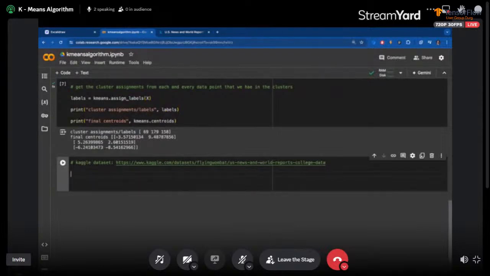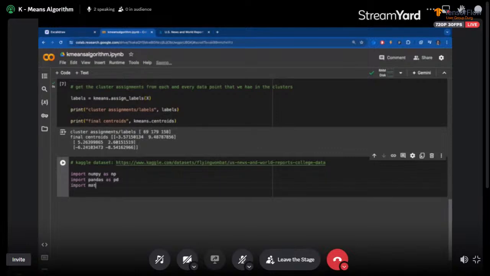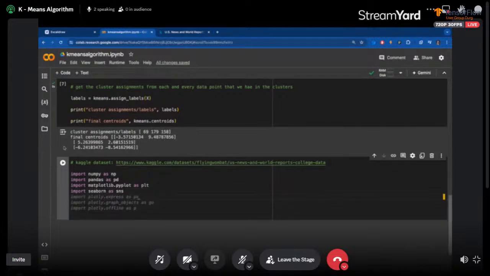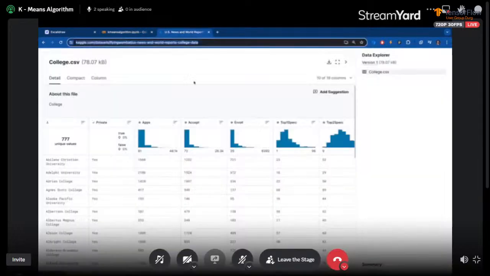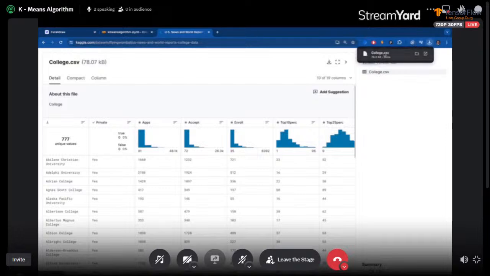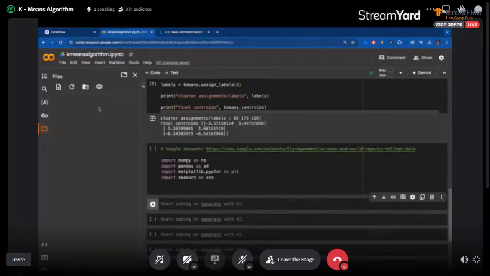And now the point over here is that let's go ahead and also insert all of the important libraries. So import NumPy as np, import pandas as pd, import matplotlib as plt, and then import Seaborn as sns. So let's now proceed with actually getting the input dataset. What we'll do is download this dataset and import it over here.